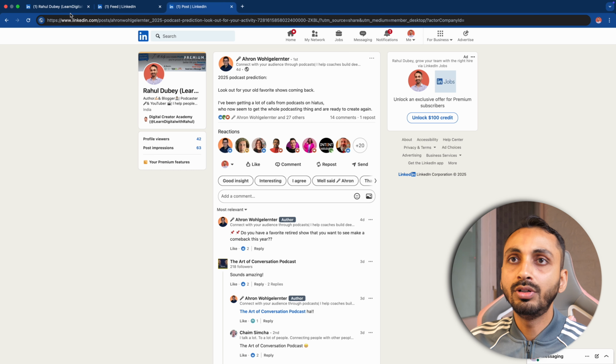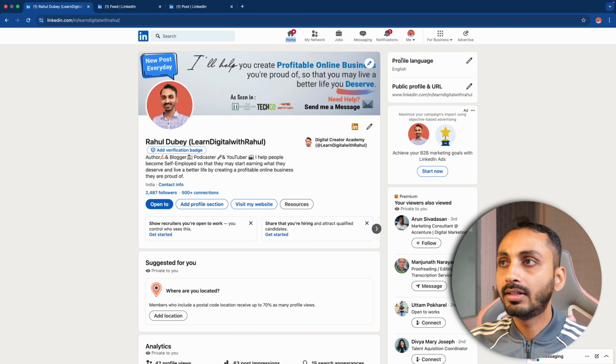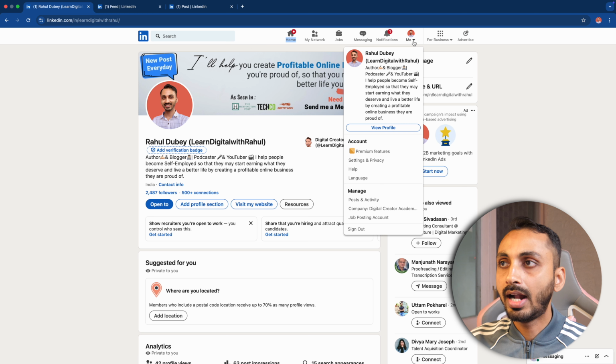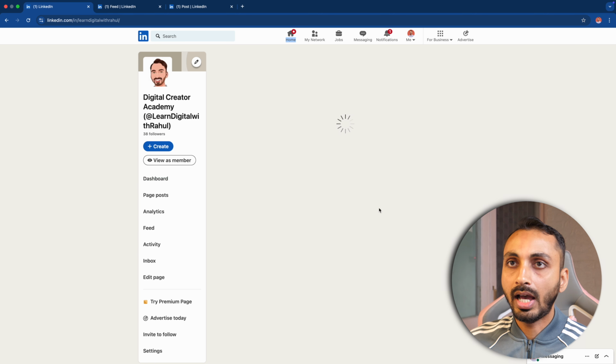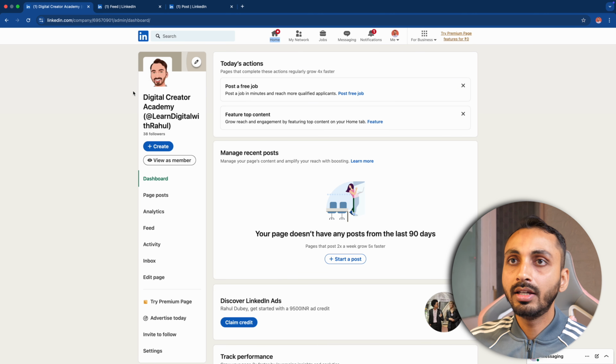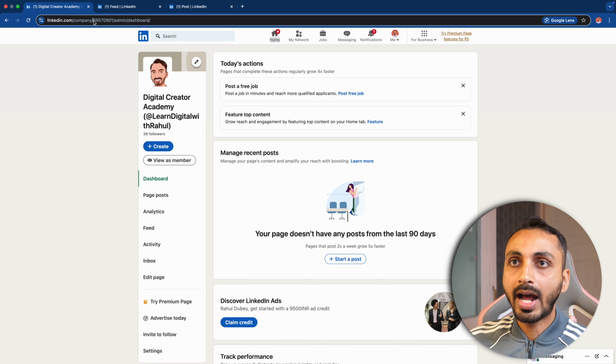For that, simply go to your profile on LinkedIn and then click on this Me icon, and after that a drop down menu will open where you will see just under Manage there is Company. Here you will see the list of all the pages that you own or are an administrator of. So just select the page for which you want to find the company ID and click on that. And once the page opens, here in the URL field, you will notice there is some random number, and that number is the unique company ID of your page.